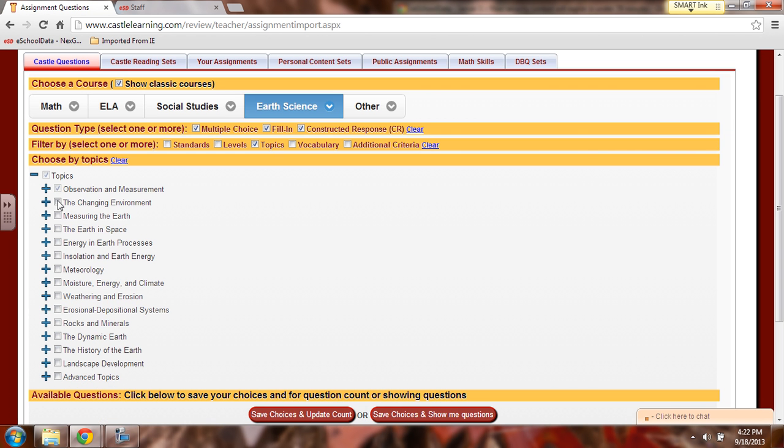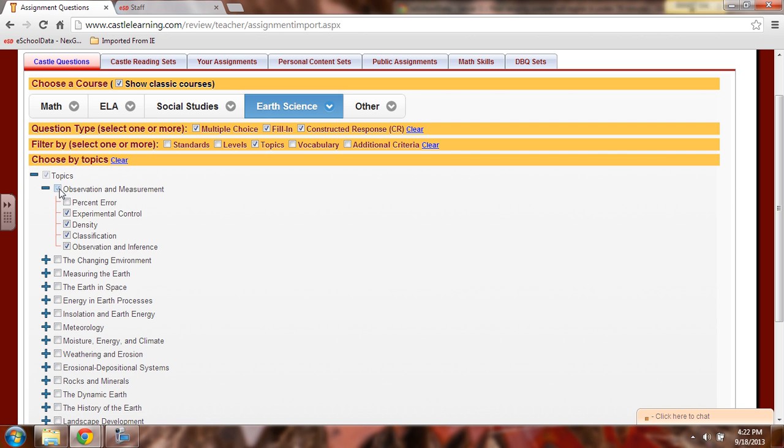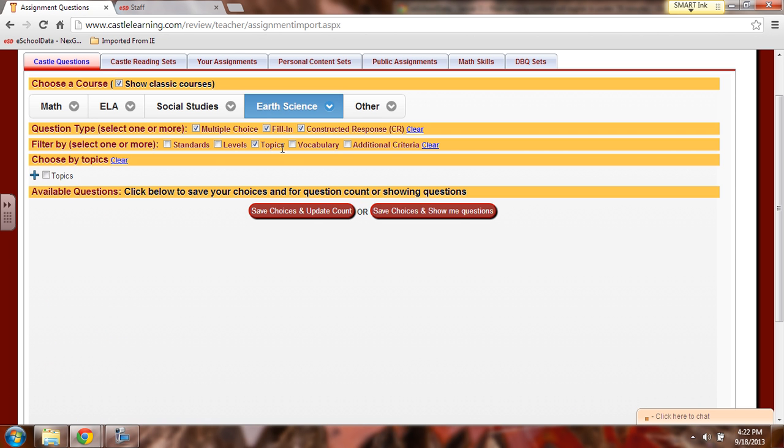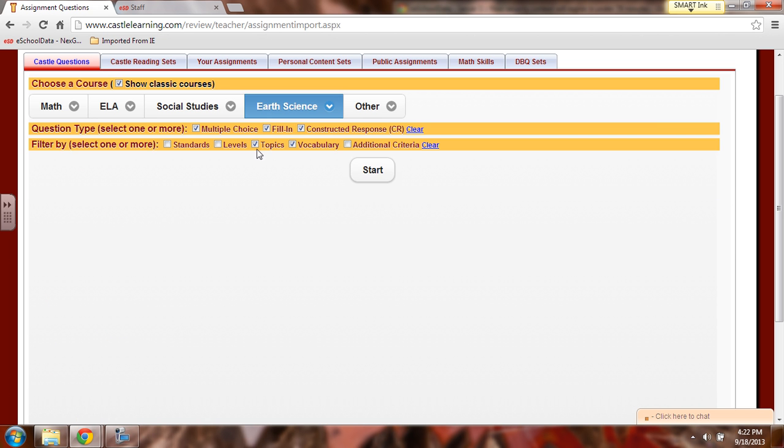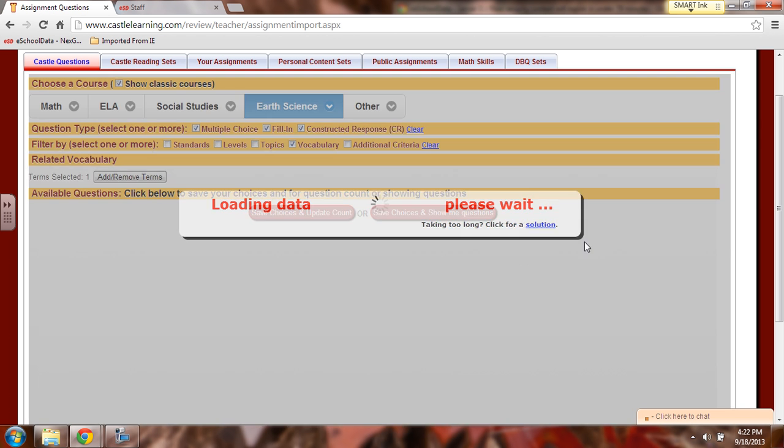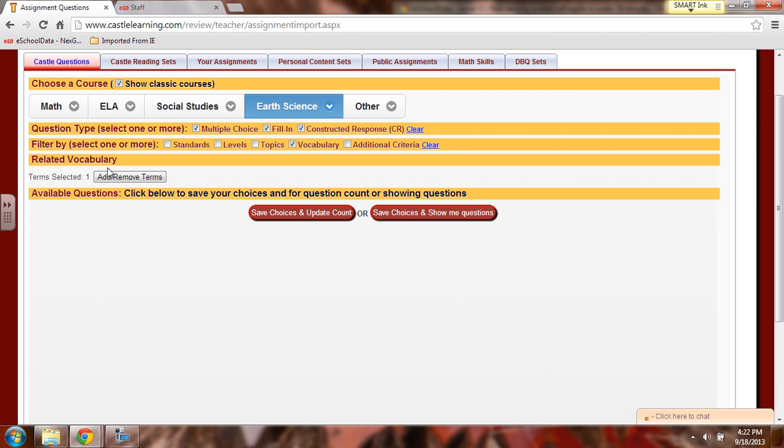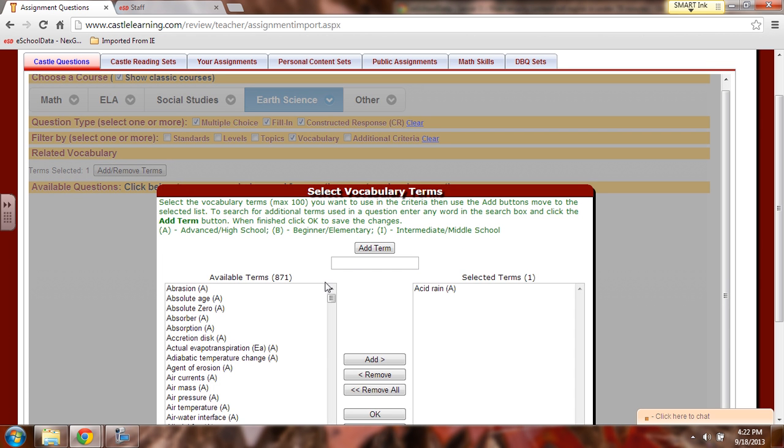This time, let's look up a few questions by vocabulary. Notice the second yellow bar. Click Vocabulary, unclick Topic, and click Start. In order to add terms, click Add or Remove Terms. We already have a term here, acid rain.